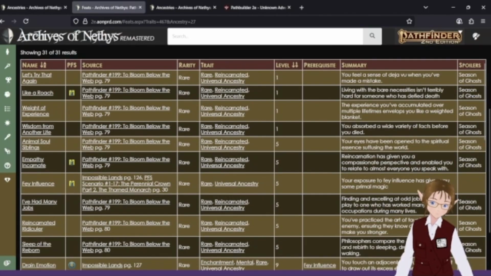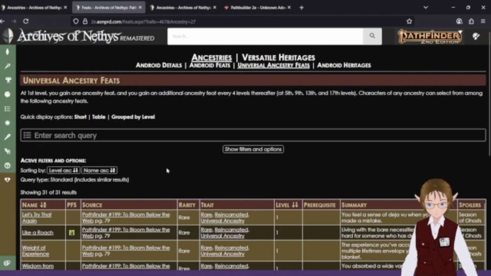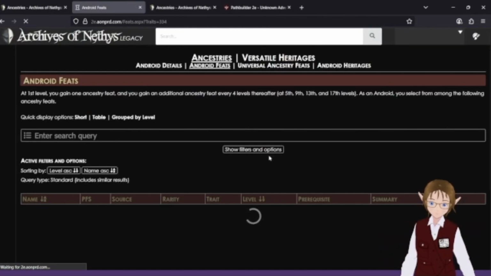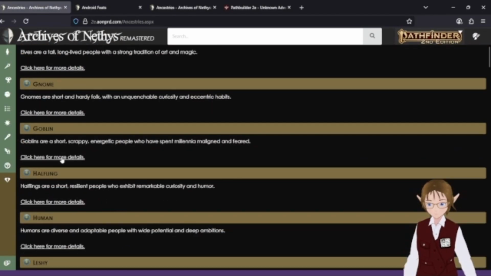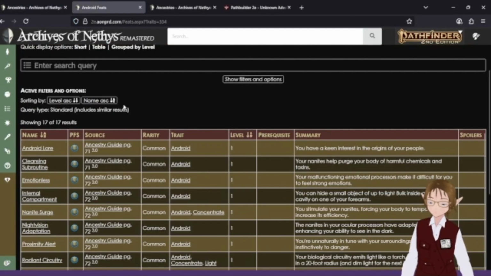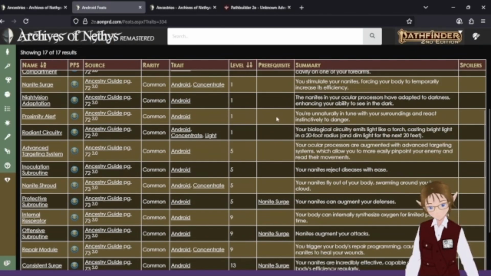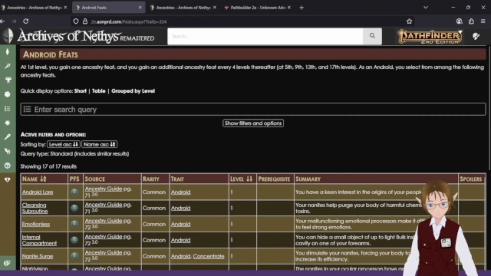As you can see, a lot of them also derive from the Season of Ghosts adventure path and are connected to it specifically. But then you have the standard feats, and you can sort them by level. You might notice here that there's only 17 feats for the android, and I'll show you as a comparison the elf feats. So in here, they have 45. So that is a disadvantage of picking an uncommon or rare ancestry. There are quite simply fewer feats to select from. So you won't necessarily have a feat option at every level you get a feat. And that's something to be aware of when you're picking your ancestry.